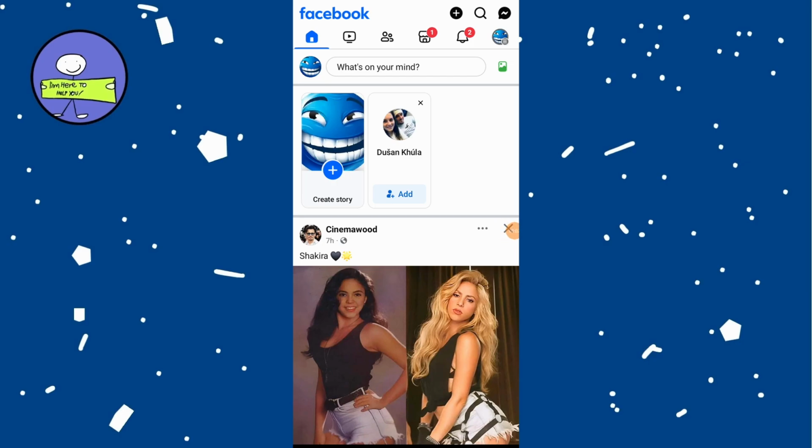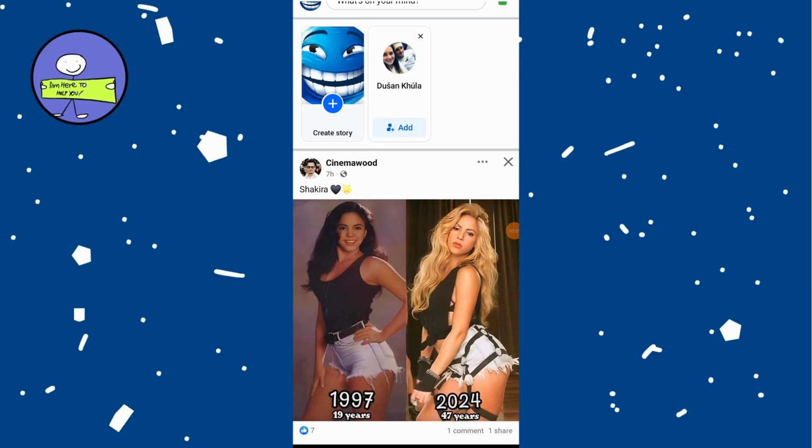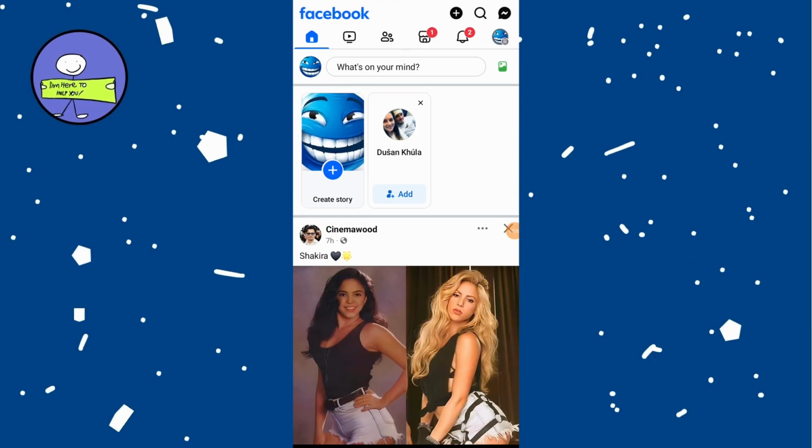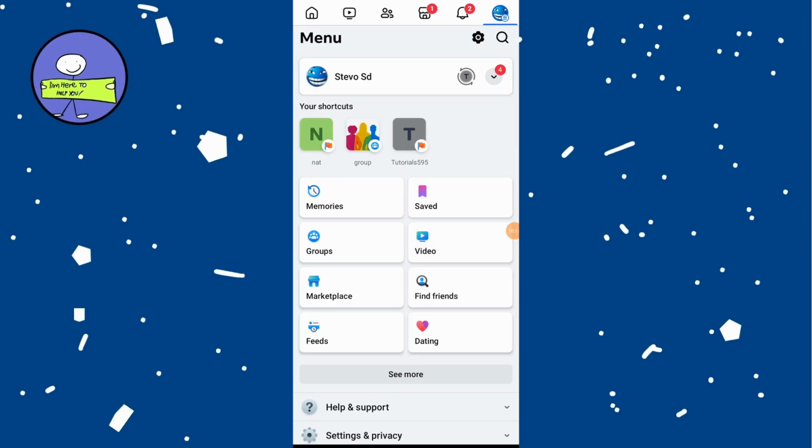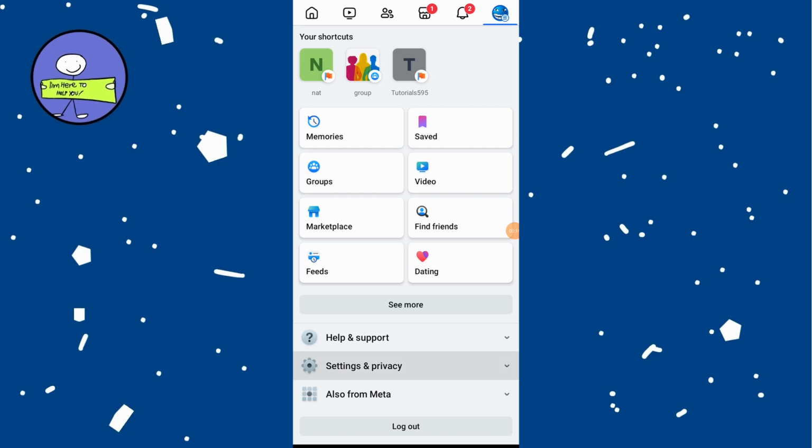In this video, how to recover deleted photos on Facebook. Launch the Facebook app and tap on the three lines menu icon at the bottom right or top right. Scroll down and tap on Settings and Privacy.